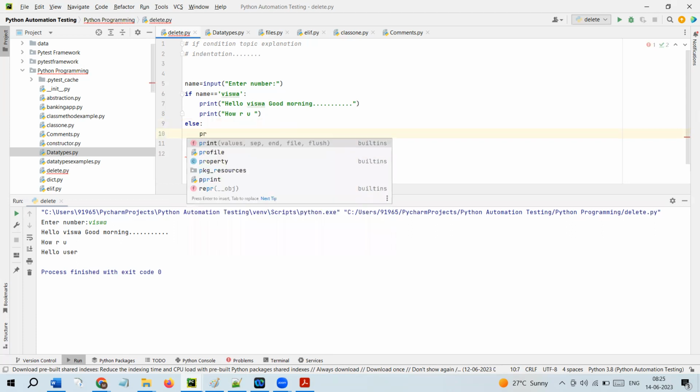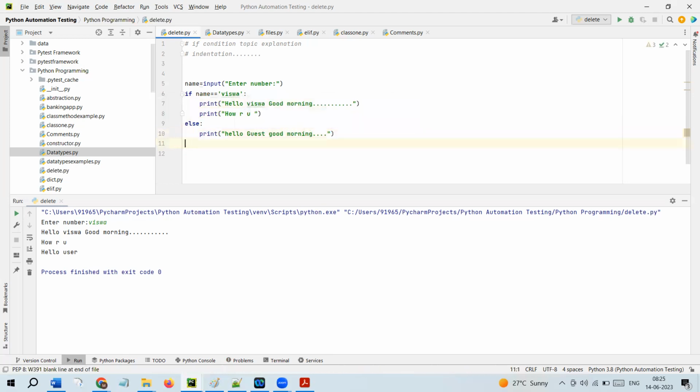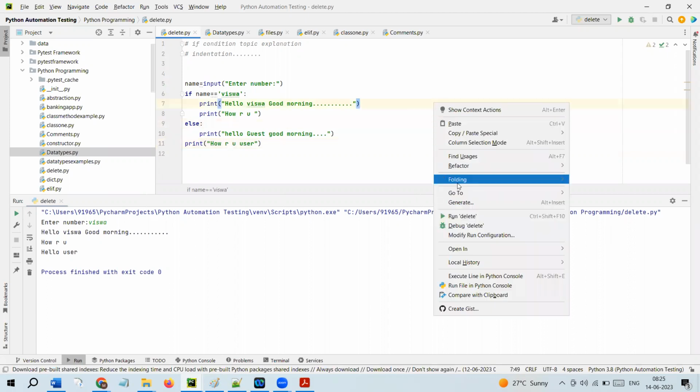Okay, here I'm writing print of hello guest, good morning. Okay, if the user is not Vishwa, if the user is Shiva, previously what happened? It printed only the last statement called hello user, right? Now I have written an else block and I am writing a normal print statement. What is this print? How are you, user? Simple.